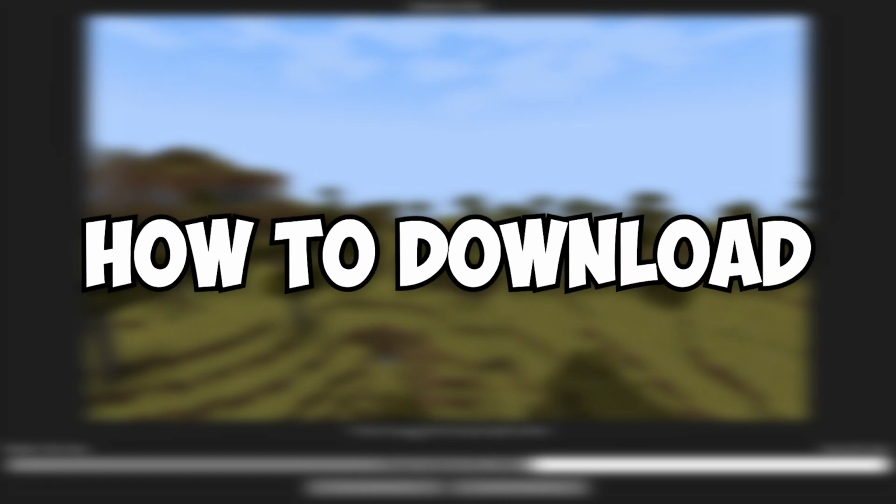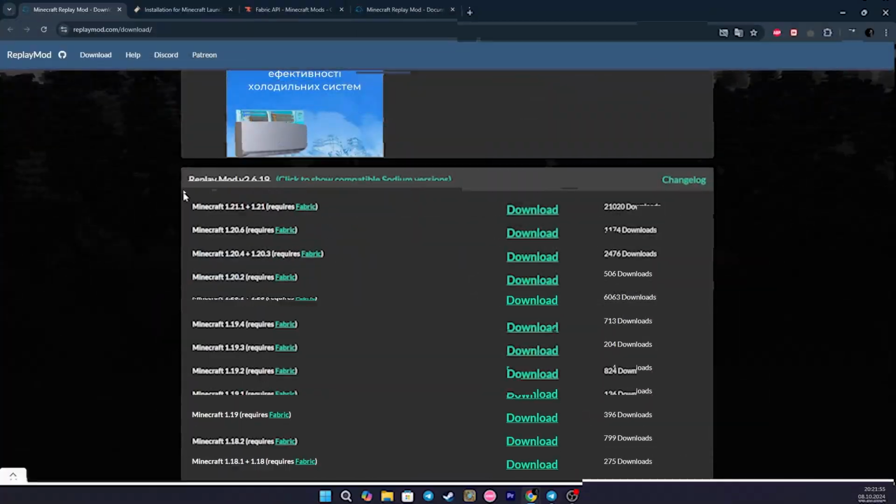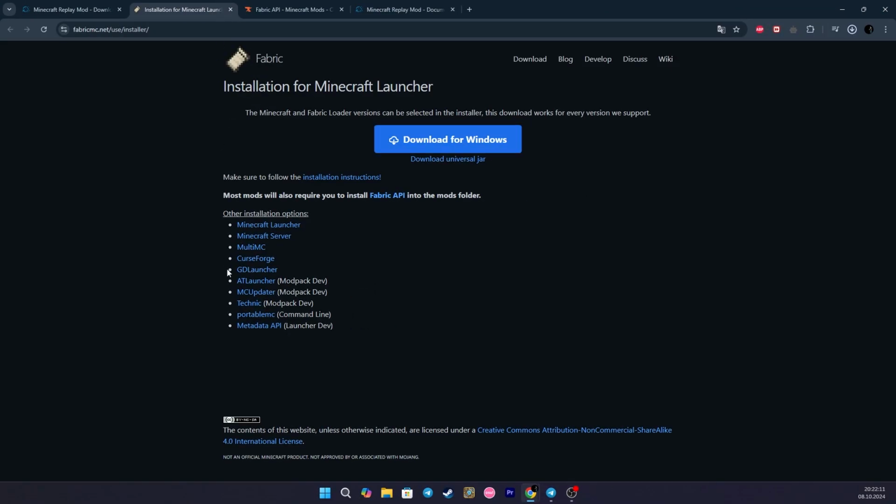I'll show you how to download and install the replay mod for Minecraft 1.21.1. First, go to the first link. Here we need to download the required version of the mod. Then go to the second link. This is Fabric and it's necessary.